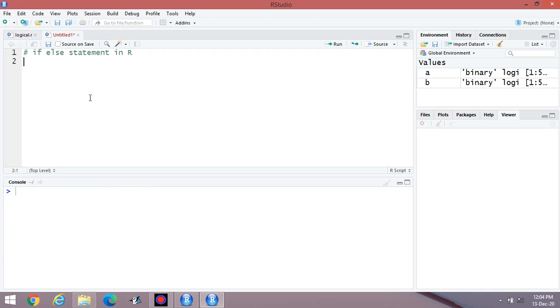Suppose we have to check whether the person is eligible to vote or not using the if-else statement. Check whether a person is eligible to vote or not. Suppose this is the title of the program. We have to enter one value from the user side.